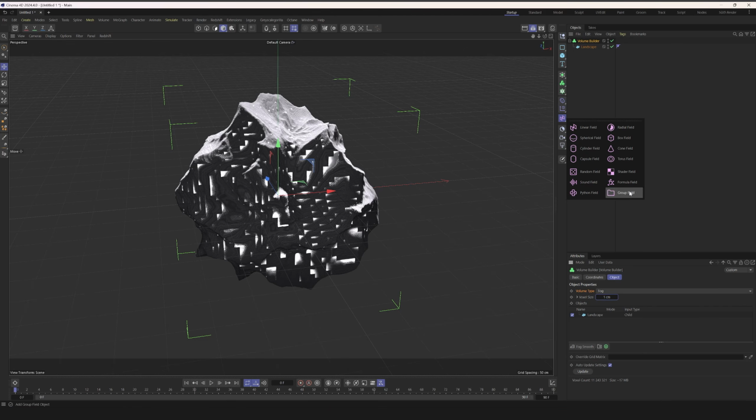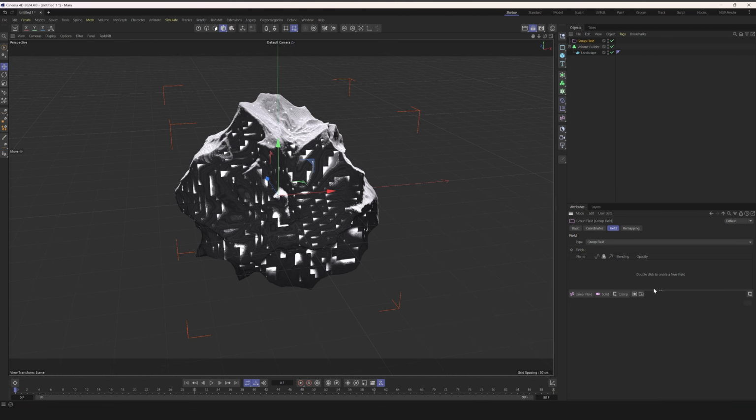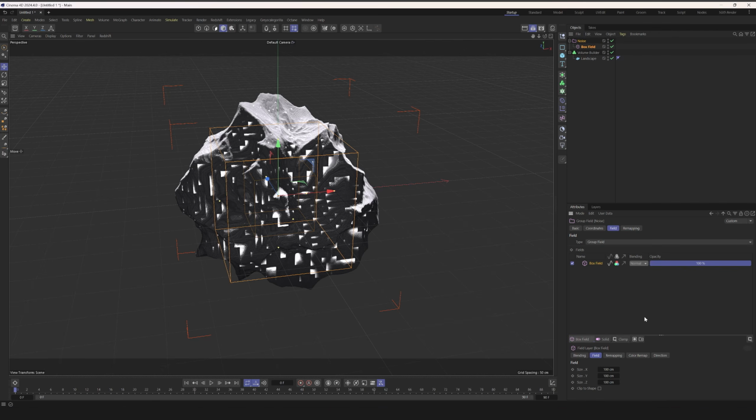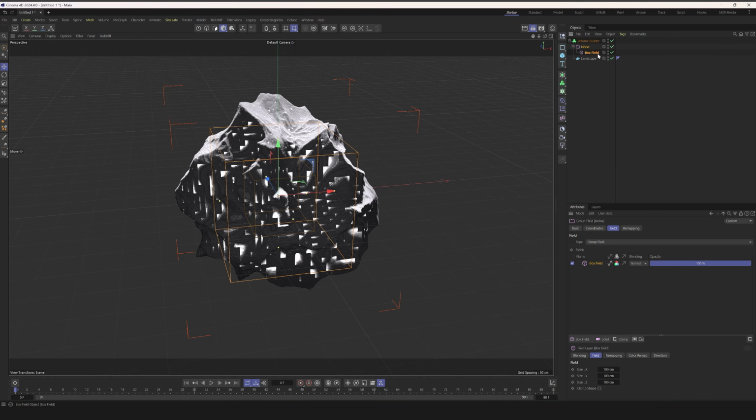I want to create some fields in order to control this volume builder. I want to use a group field, because when you use a group field, it allows you to create various kinds of fields inside it, and we can easily direct it, readjust it and create something new. So we got this group field. Let's call it noise, and create our first field. I would say box. Let me place this noise group field inside the volume builder.